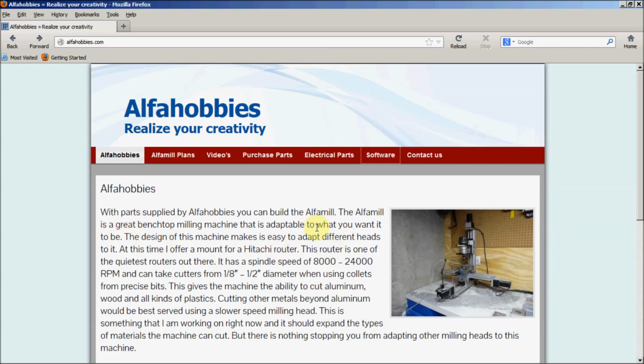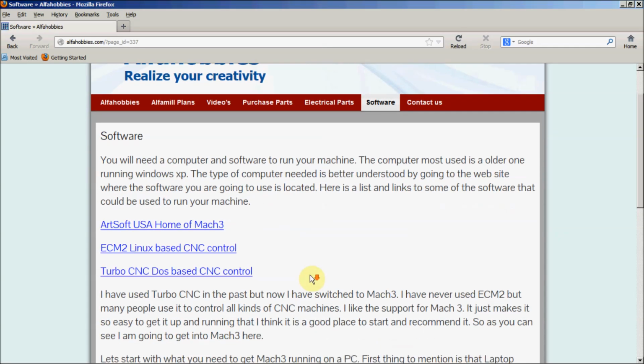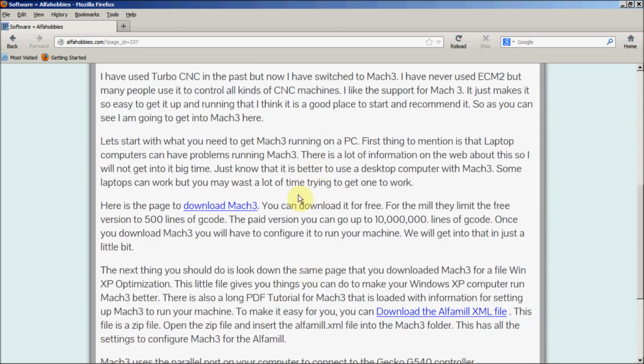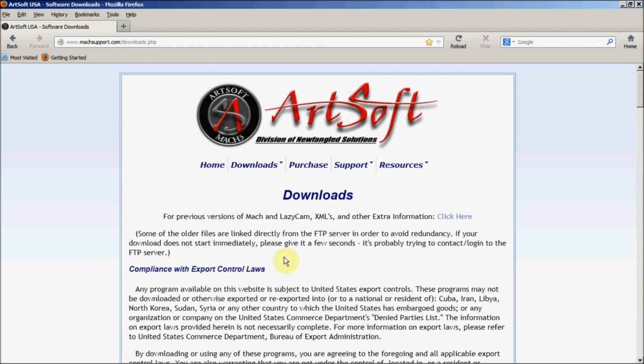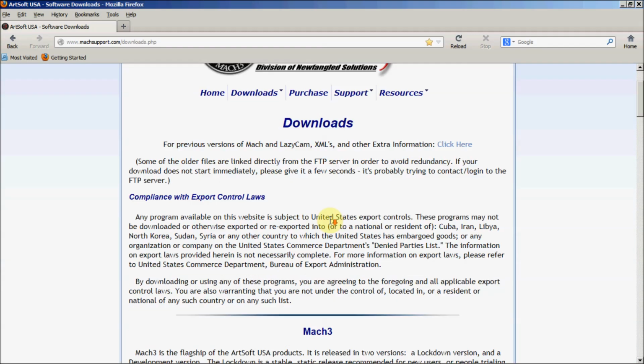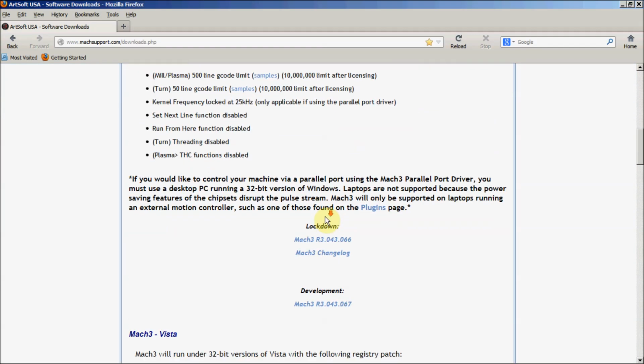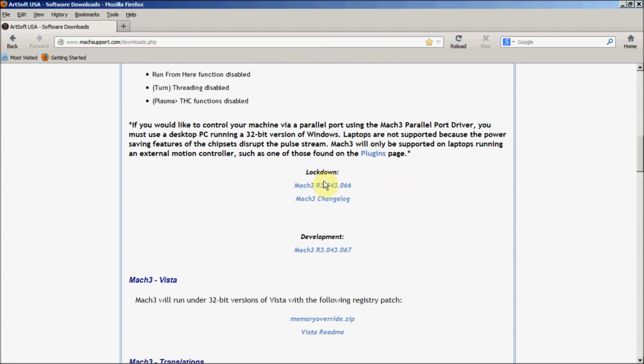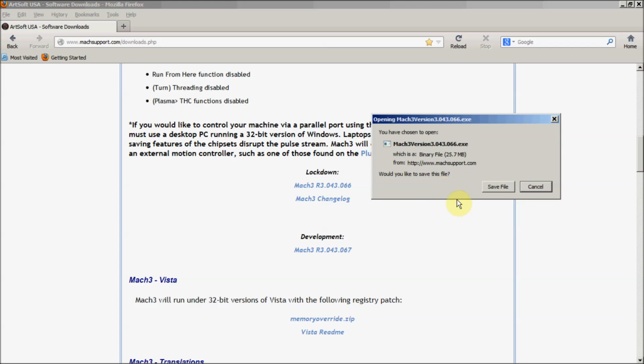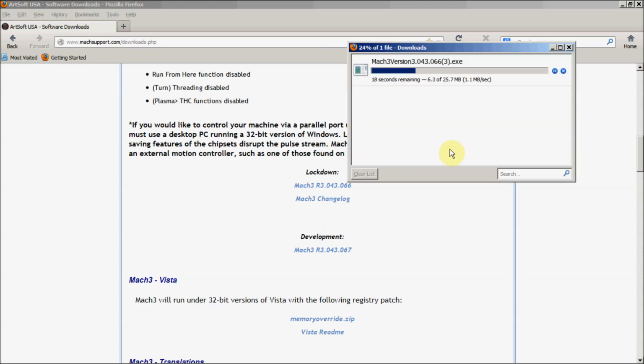Okay, in this video we're going to download Mach3. We're on the Alfahobbies main page. We got to go over to our software page, and we'll see various things about software, but there's a link here to go into the download page for Mach3. We want to go down the page and find the lockdown version of Mach3, and we'll click on that. And we're going to save this file. Let it download.